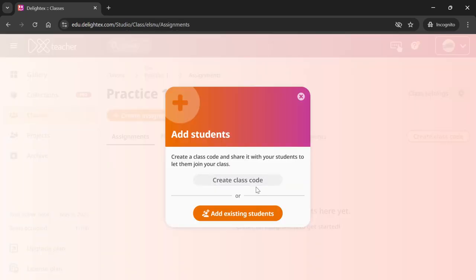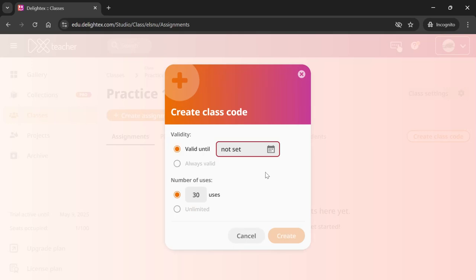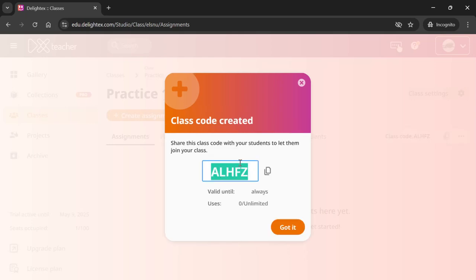And then to get your students into your CoSpaces class, you can either add existing students from your license, or you can create a class code. You can set up how long you want that class code to be active for and how many students can join that class. I'm going to say always valid, and I'll just say unlimited for now. Create. And then this is the class code that's attached to that specific class.